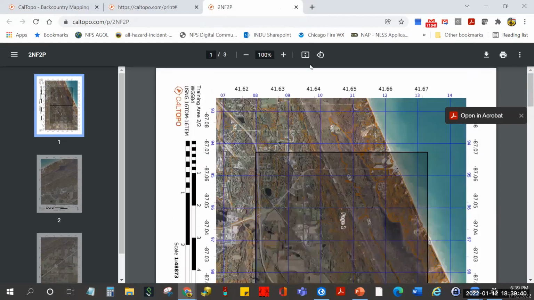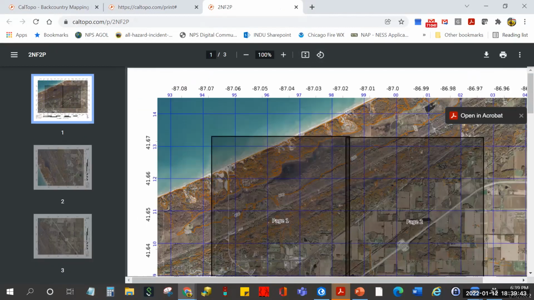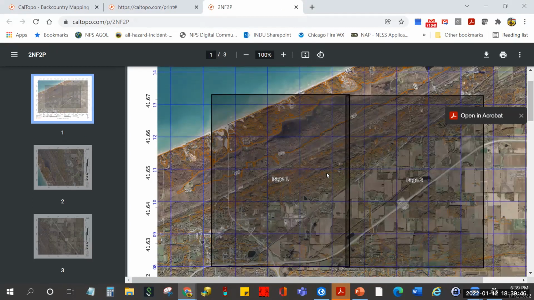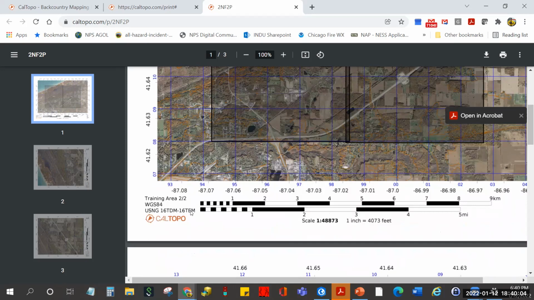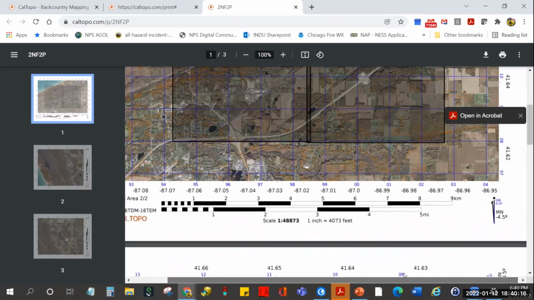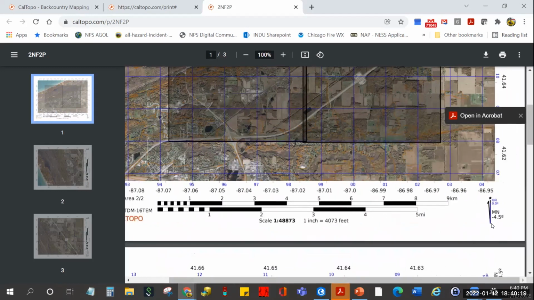Let me rotate on the screen here. So what we ended up with is a reference page. You can see the blue lines are UTMs. Since that was the primary coordinate system, you can see the hash marks for decimal lat long. We have our scale across the bottom. Training area, that's what I named it. Our datum, what US national grid we're in for the super map nerds. On the far right, we have our grid to magnetic difference. Here in Northwest Indiana, it's itty bitty.